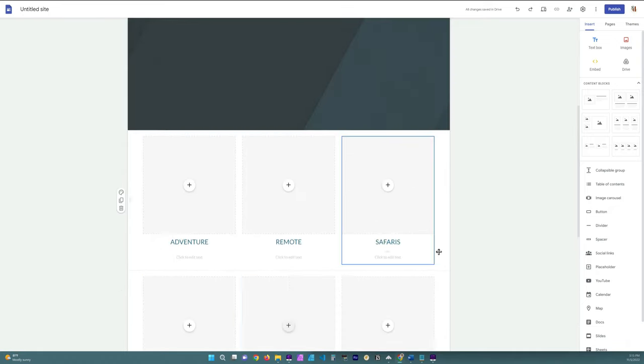So the three pages, when you click on the pages panel, we have the booking conditions. So we'll just go ahead and add them in here. Booking conditions. And then over here, we'll talk about our privacy policy.